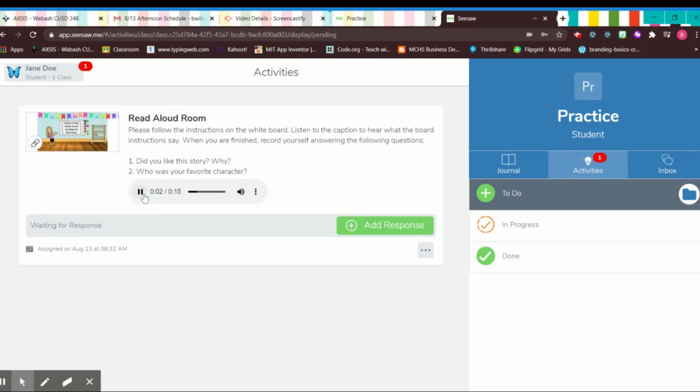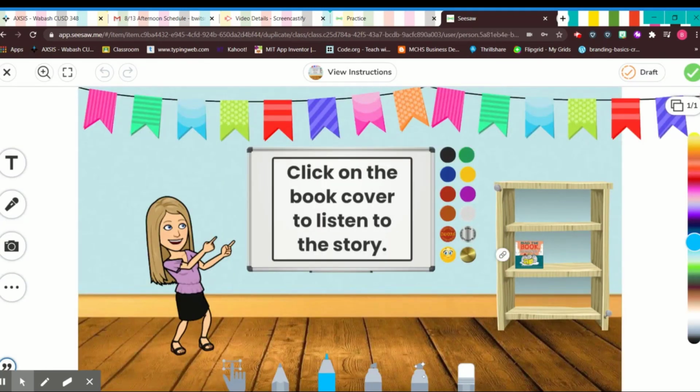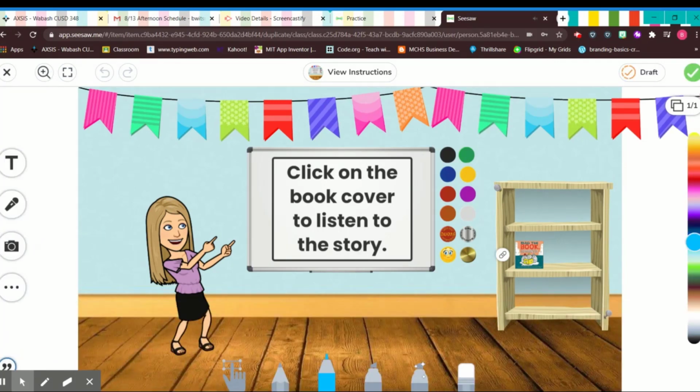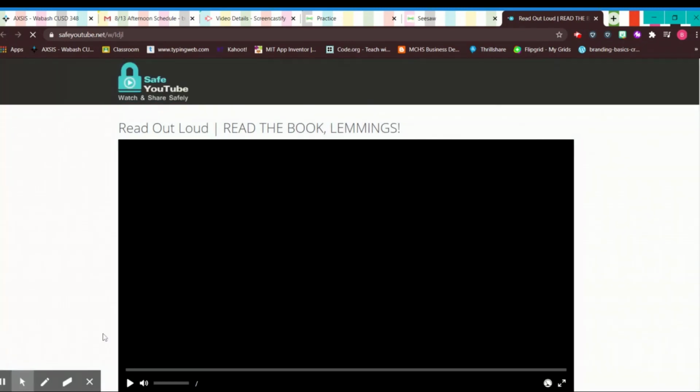Please follow the instructions on the whiteboard. When you're ready, click Add Response. This one even has a caption that has verbal instructions what is on the board. Click on the book cover to listen to the story. Okay, so your child should know that they need to click on the book cover, and there is a little paper clip. That paper clip will take them to a link of a read aloud of this story.